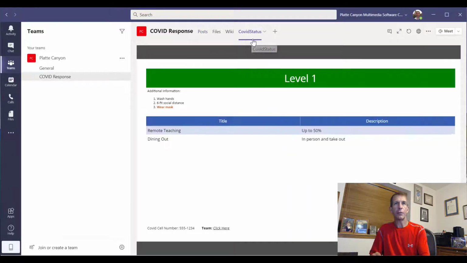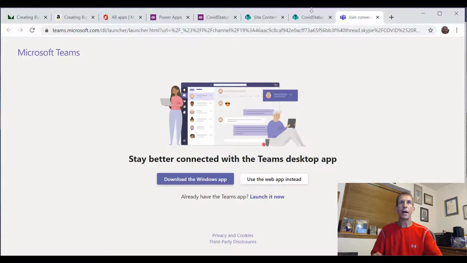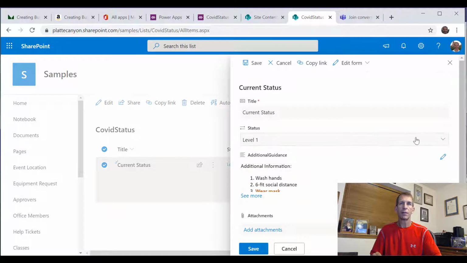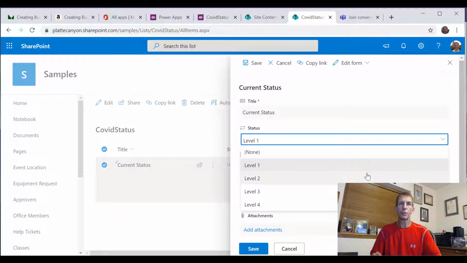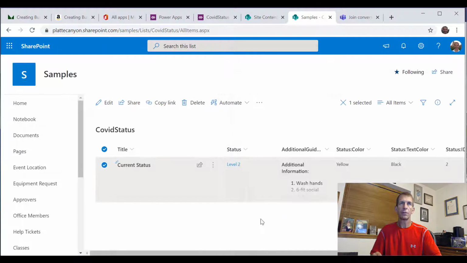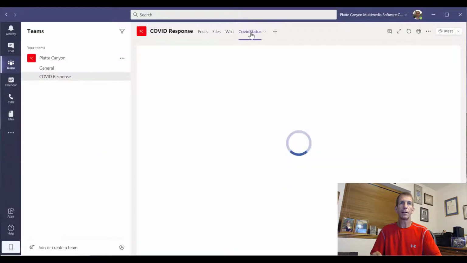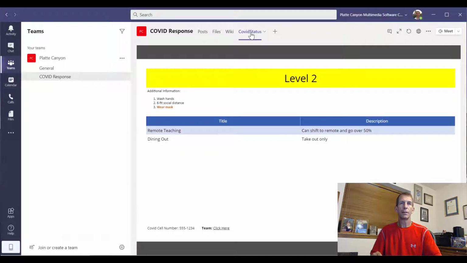Now let's go test it, and then we'll go do the flow. So let's go back to COVID status and change this to level 2. I should probably go out of that team and come into it again. There we go. So you can see we're takeout only level 2 with this additional information is still the same because that's independent of the status. It's part of that, but it will come in.